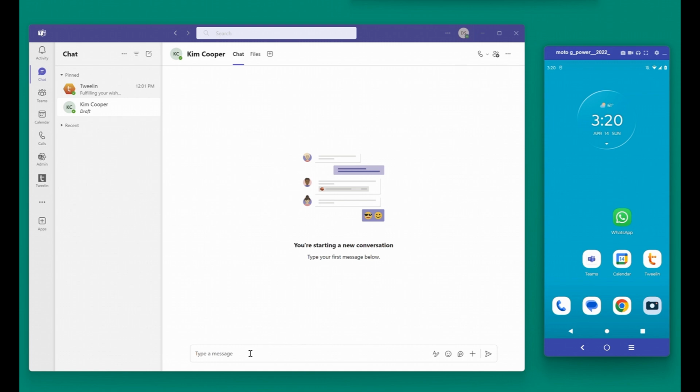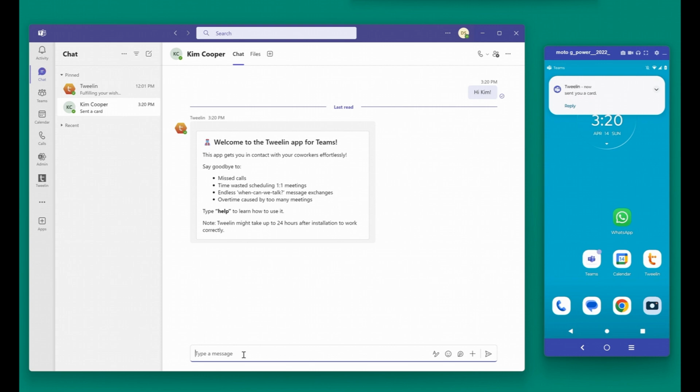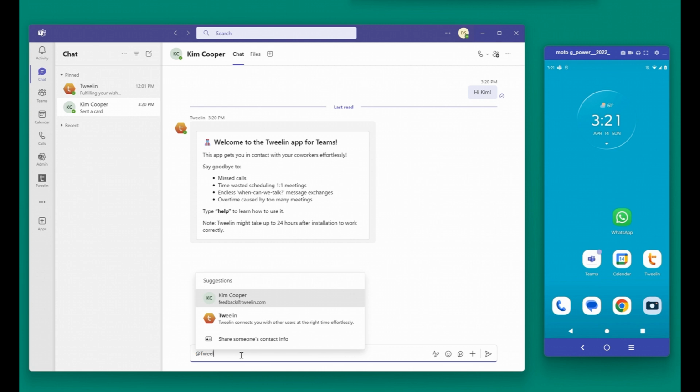First of all, you need to make sure that at least one message has been exchanged between the two users, so that the Tweelin app gets automatically added to the chat. At this point, Dario can proceed to making a wish to talk to Kim by writing @Tweelin, selecting the Tweelin app, then the wish command, and sending.